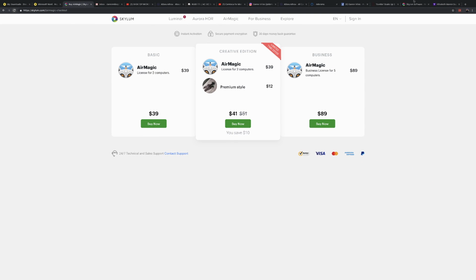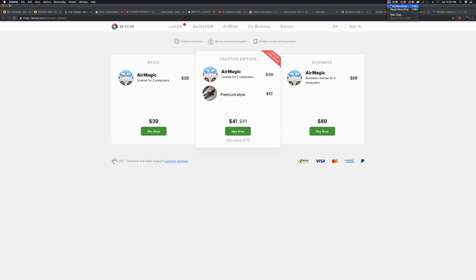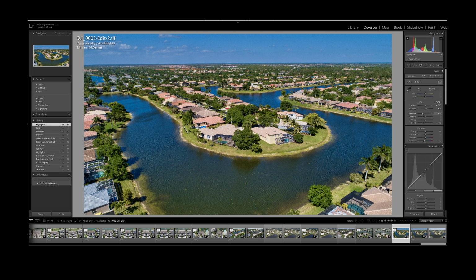It's a nice plugin. I think it operates on its own as well. But again, the goal with this thing, if you do any sort of real estate photography, is that this will give you a really, really great, competent starting point to work with. So there you have it. That's Air Magic by Skylum.